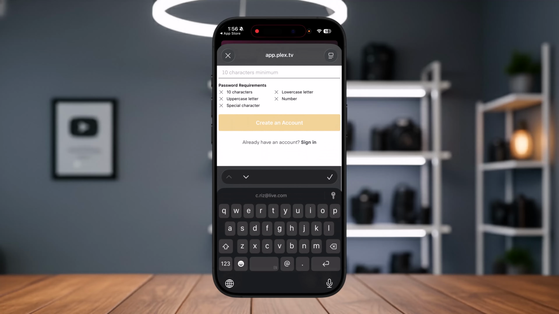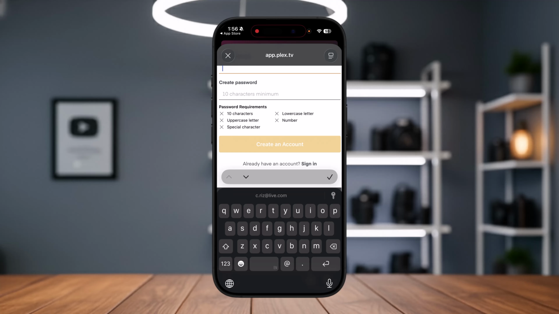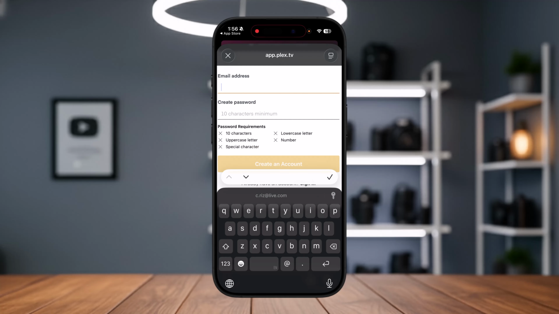create a password, and click on create an account. Once you do that, it's going to send you a verification code to the email that you've entered, and it's going to simply go ahead and create an account for you.